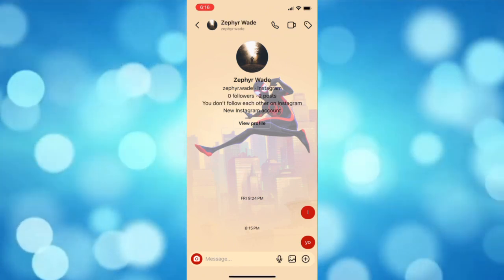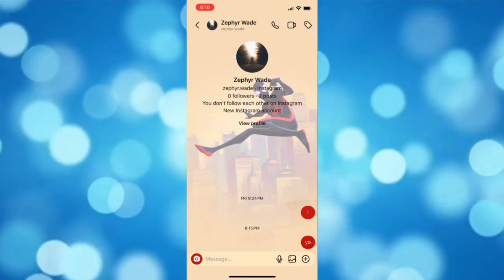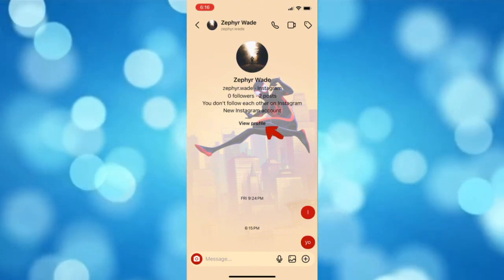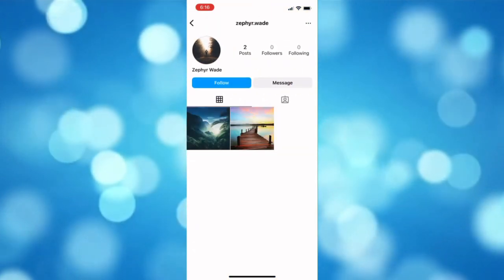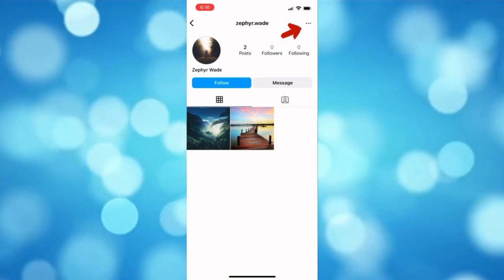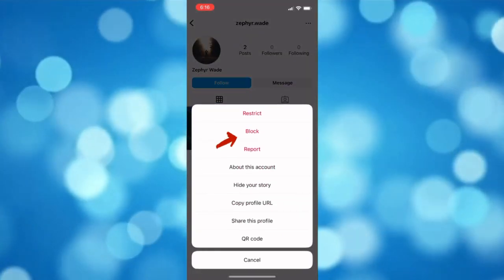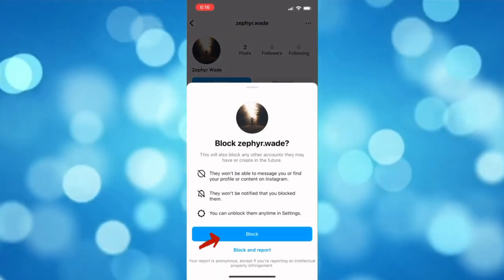Then do this method. Go over to that person that you have sent the message. Then click the view profile on it, or just simply go to their profile. Next, tap the three dots icon at the top right of their profile screen. Select block in the pop-up. Then select block again to confirm.